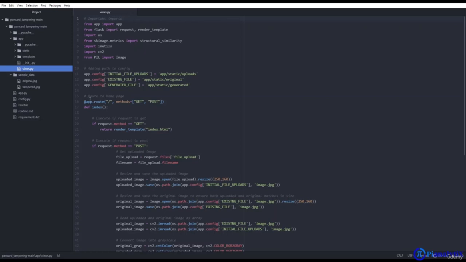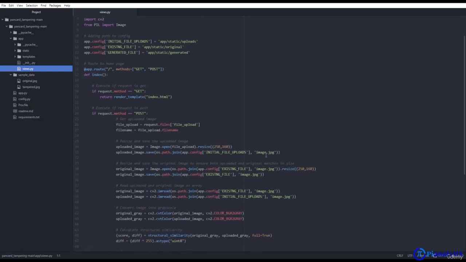files also. This code here, @app.route with methods equal to GET and POST, will return the home page. Now we'll define a function named index. Initially, as we run the app, it will be set to GET and it will show the index.html file. And as soon as we upload the file here, the file for classification, it will run the POST command.